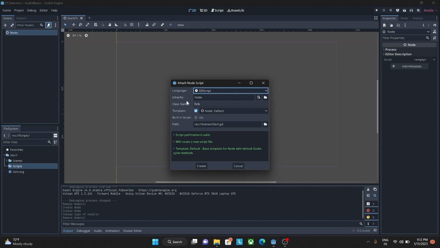Now it says Inherits. Here I'll just leave it as it is, because the node is basically a class and it is inheriting that class. We'll get back to the class and all in later videos, but for now just leave it as it is. Now the class name, just leave it default again. In the template, you can see there are two options, Node and Object. Just leave it on default.